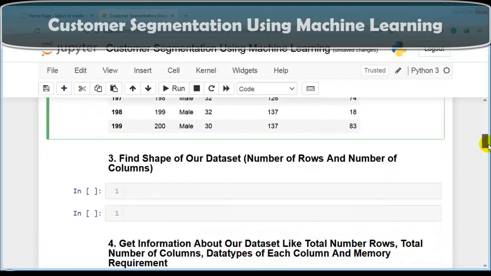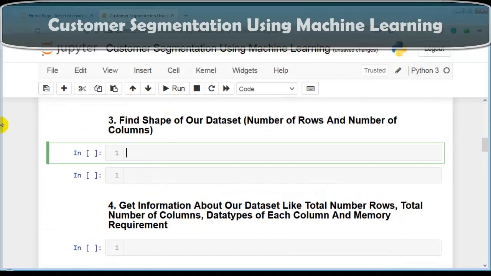Now our next question. In this question, we have to find the shape of our data set, means the number of rows and number of columns available in our data set. For that, we have to use the shape attribute of pandas data frame. Please remember, shape is an attribute of pandas data frame. It is not a method. Let me execute this cell.